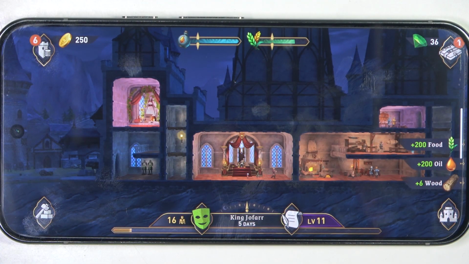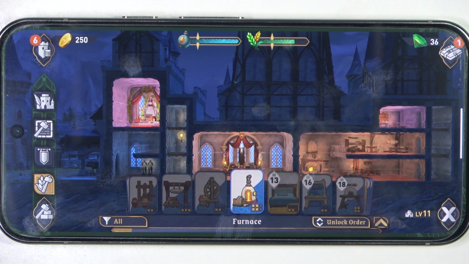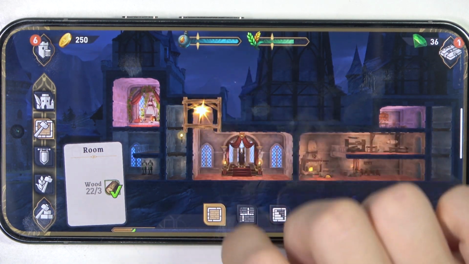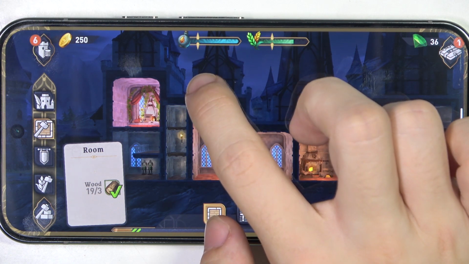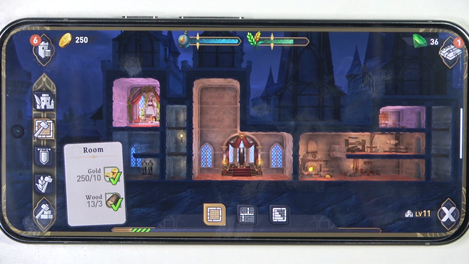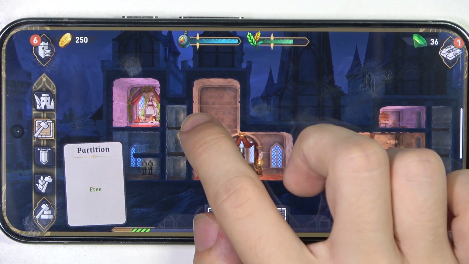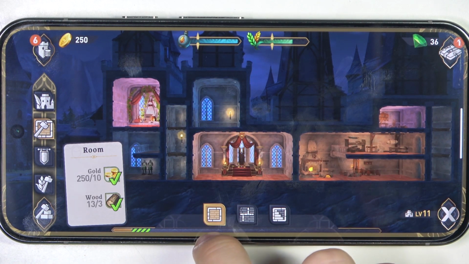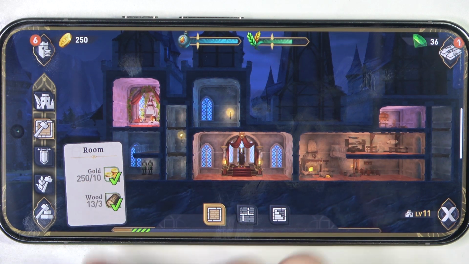To build rooms, click here on building, then click on rooms, and now you can build a room by choosing room, then clicking anywhere you want to place it, like that. You can also do a partition like that. Partition is free and rooms cost as many as they cost depending on the level you are on.